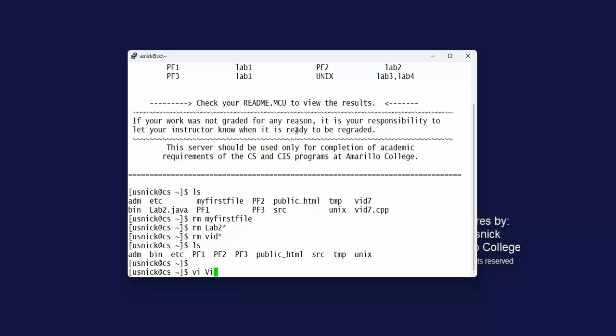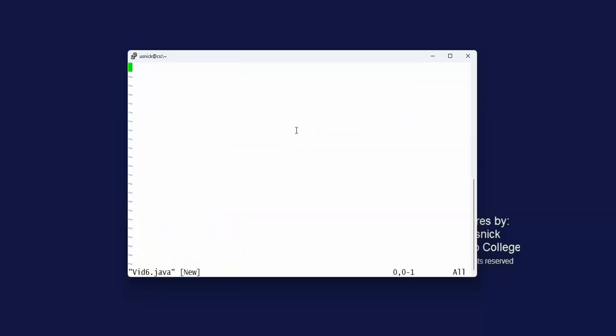Okay, how about VI vid6.java? So again, we're going to start from the smallest little program that will just compile. We're going to go into insert mode with an I. And how about public class, and I'm going to type vid6 as such. We may end up changing that and coming back to it here in just a second. And then on the next line, an open curly brace, and then a closed curly brace. And that is it. So wow, there you go. That's the smallest little Java program that will compile.